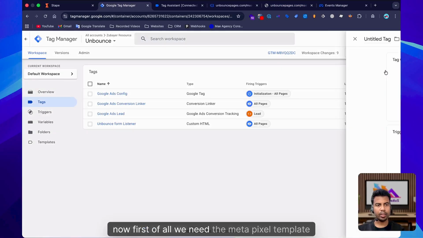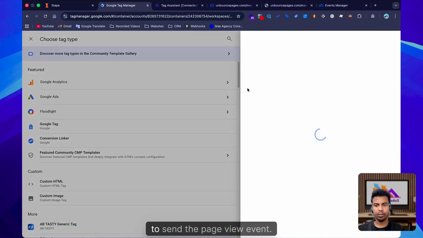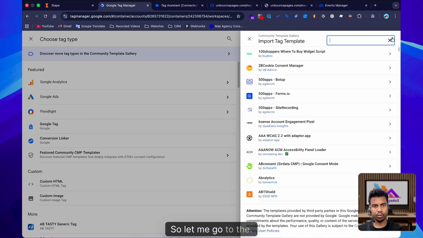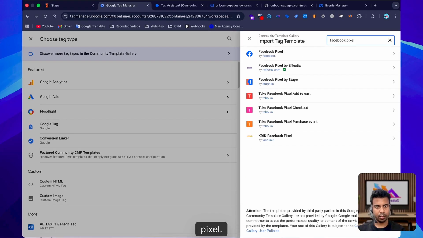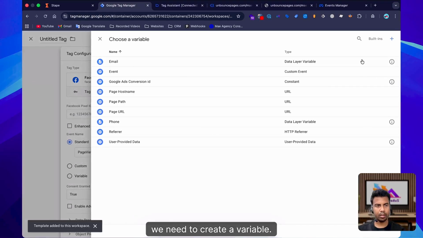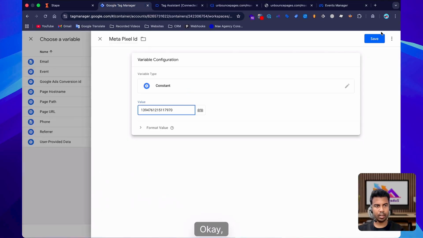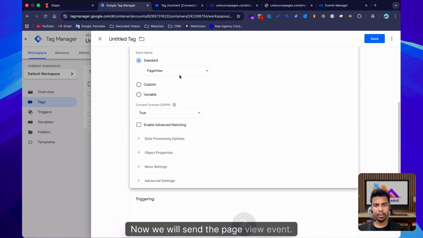Now, first of all, we need the Meta Pixel template to send the page view event. Then we will send all the events. So let me go to the templates here. Facebook Pixel. Okay, we need to create a variable. This is the Meta Pixel ID, a constant variable. Then we need this ID. Okay, now save it. Now we will send the page view event.